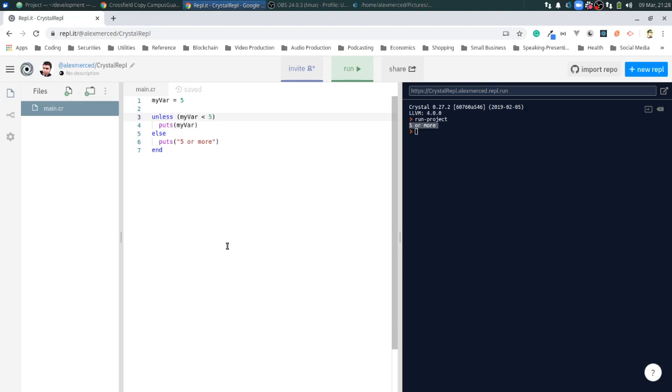So in this case, since this is not true, this time it will put my var. So let's run that code and wait for it to happen. 5. Okay, so it puts my var. I ran this because it's not true. 5 is not less than 5. Cool. Okay, so those are conditionals.